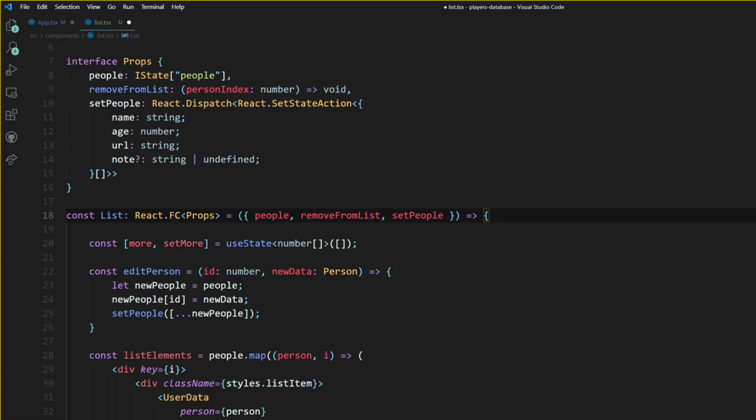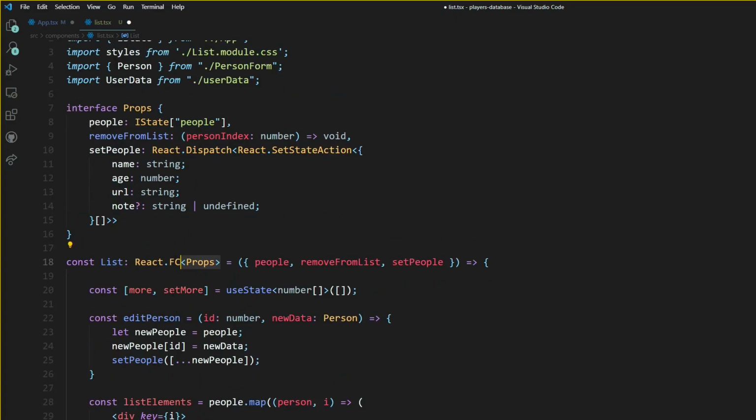FC stands for function component. It's even written here. So basically, you are defining a const, which is going to be of type React function component, and this function component will receive props in this way. So it will receive a data type. It's awaiting an interface that it can destructure right here.